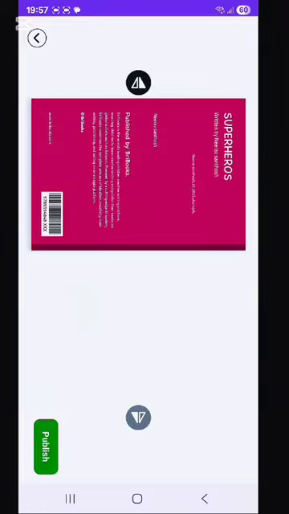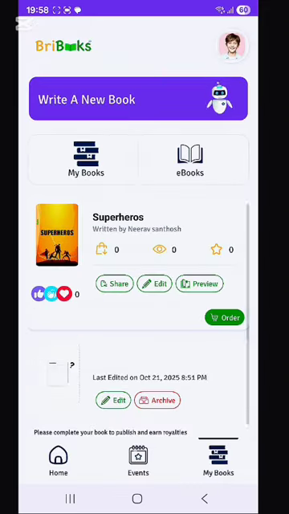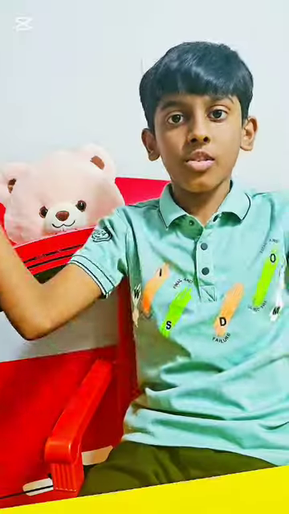After the preview, you could publish it. After publishing, you get the congratulations on publishing your book. Your book will be there, it's published in the store, and the ad will show. And if you want to share this to your friends or anybody, you could just share. That's how to use BRIBOOKS. This is all about BRIBOOKS.